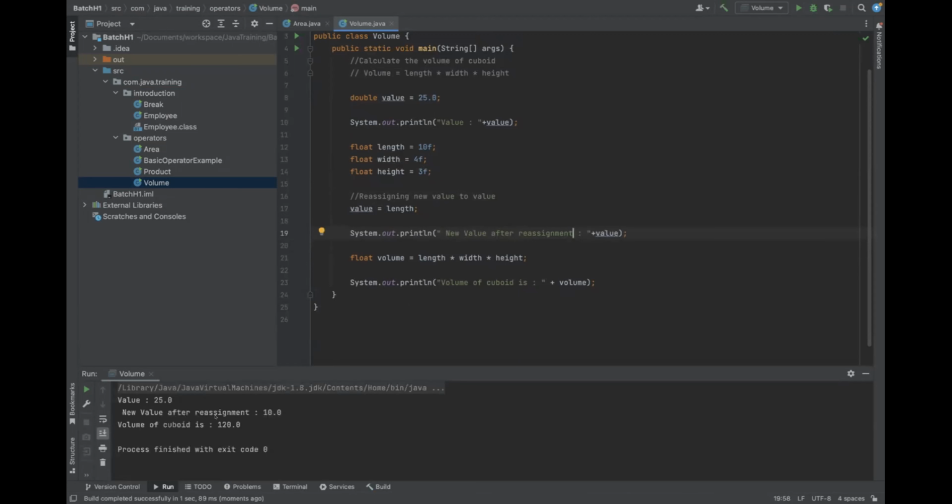You can see the difference in the console. New value after reassignment is 10.0, right? Everyone clear until now? There's nothing much that I have done. But what I'm trying to show is that double is a type which has more storage. Float has less storage than double. So any value which float can store, double can also store, right?